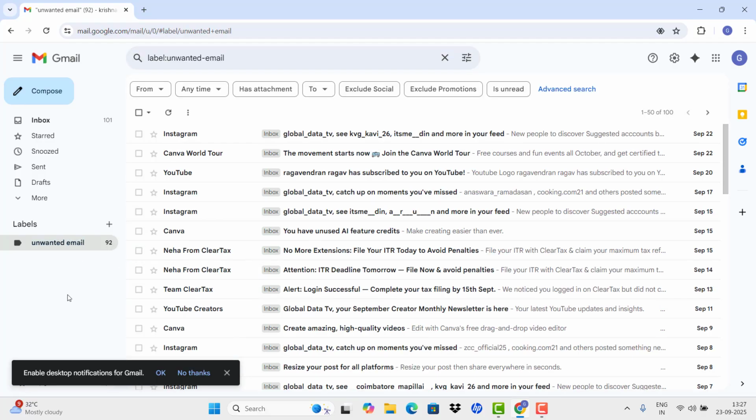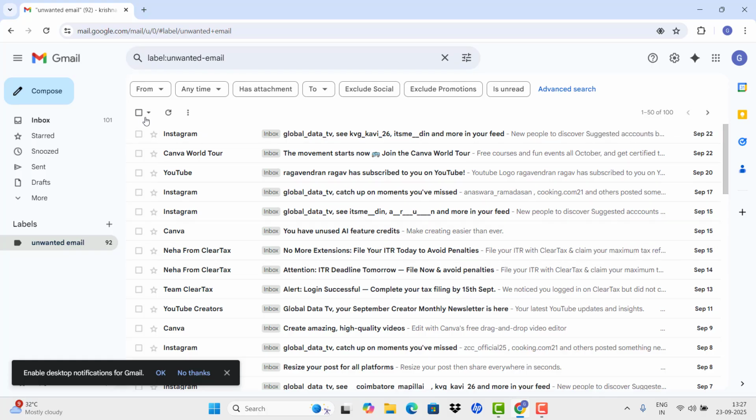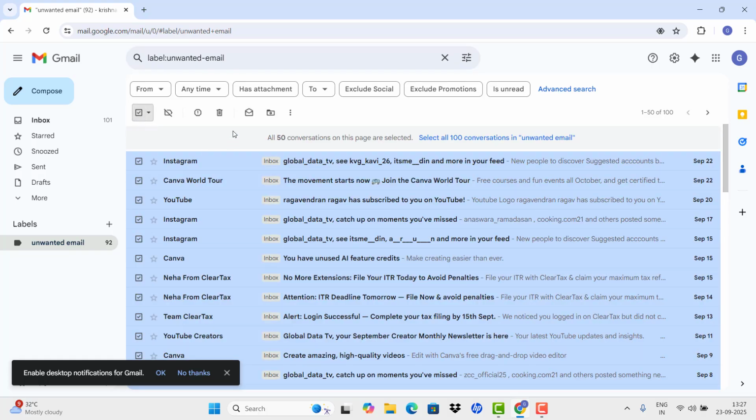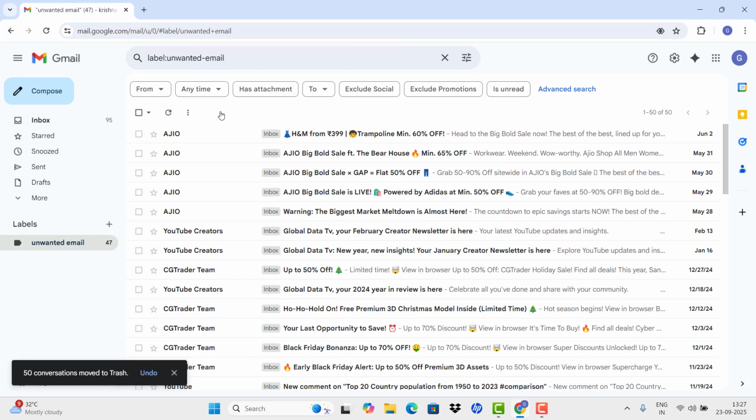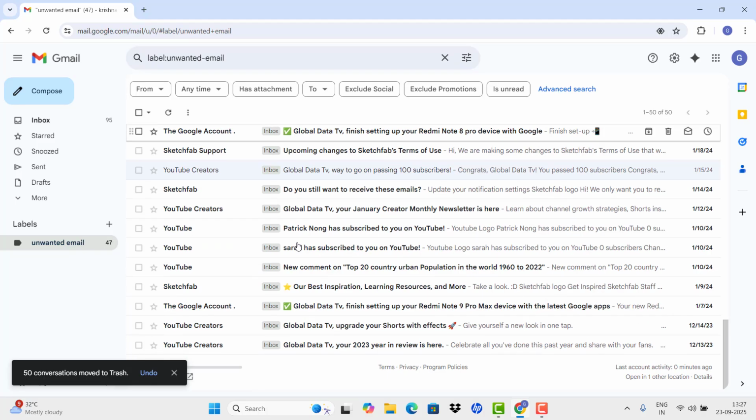So now we are going to delete all the bunch of unwanted email in a second. For that, just select all and click delete. This is how we need to delete all the unwanted emails, by grouping the unwanted mail in a label, and after that you can delete however you want.